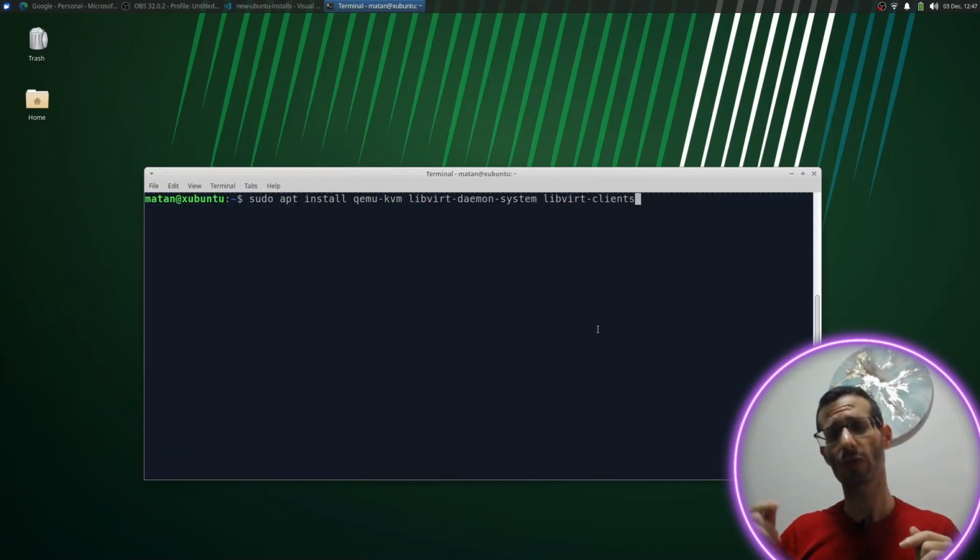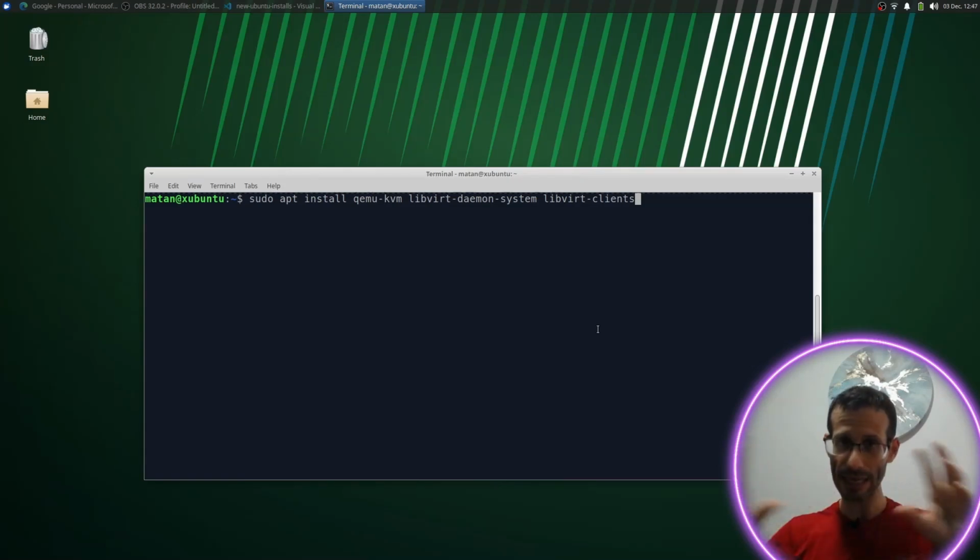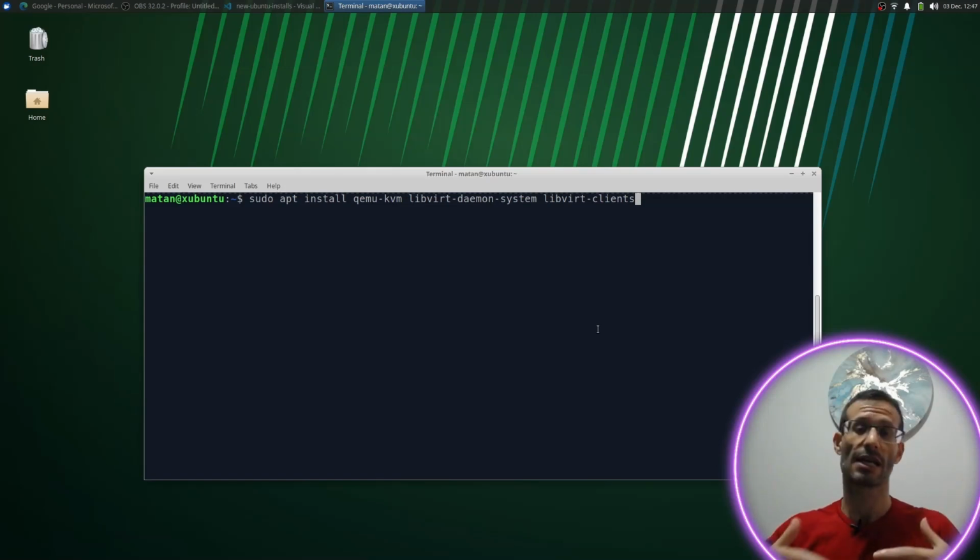But we are going to install one additional package, which is called virt-manager, and this is a GUI, or a graphical user interface, that will provide us with a nice user-friendly interface to create and run our virtual machines, and also have an overview of all the virtual machines that we have and that are running. So let's also install this package, virt-manager.